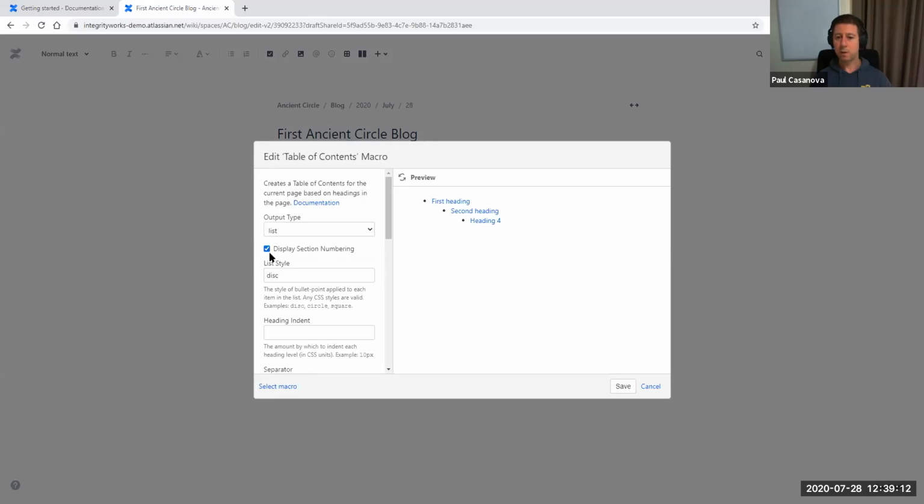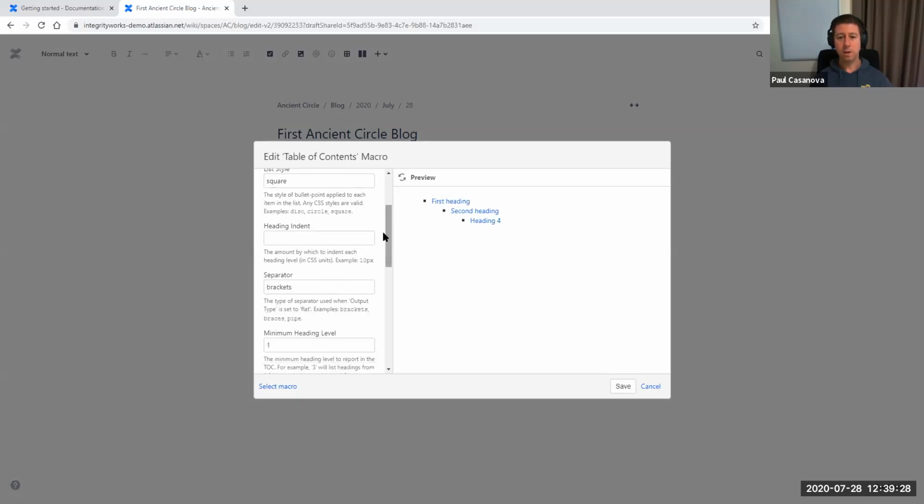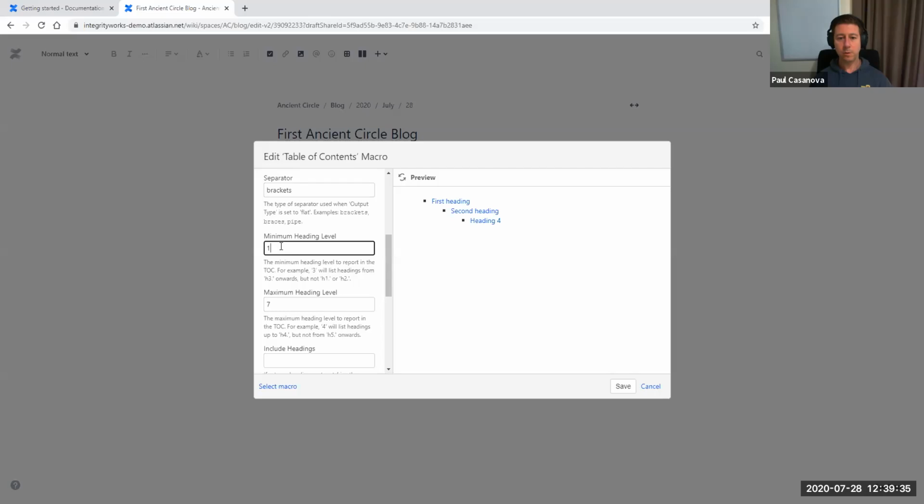I can display numbering if it was there. You can set your list style, so we could have a square if you wanted to. And if I refresh this, I'll change my layout over here, or my preview. Heading indent, so you can set what your indentation is going to be. You can say what your minimum heading level is.